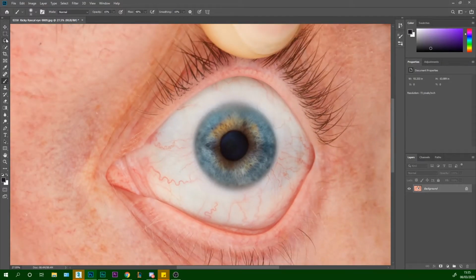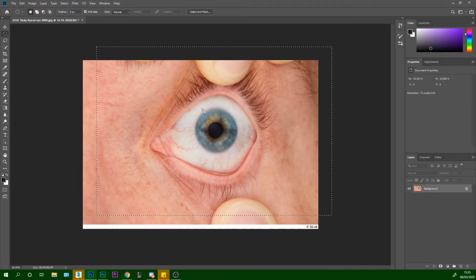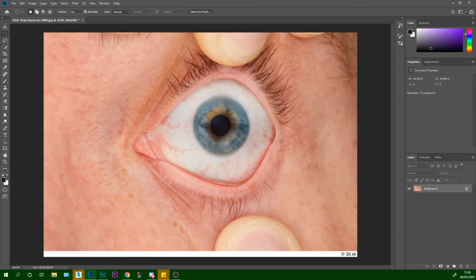So now what I want to do is I want to get an ellipse marquee tool. Deselect everything with Control D. And try and select a circular area of this. Or we can use the lasso tool and just try and select as much of this eye as we can. Just try and ignore the eyelid and try and get as much of this out as you can, as it's going to help.